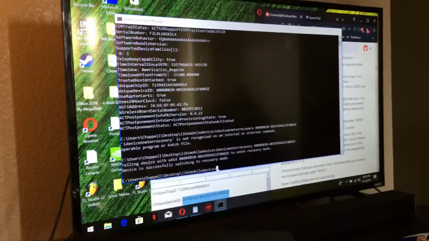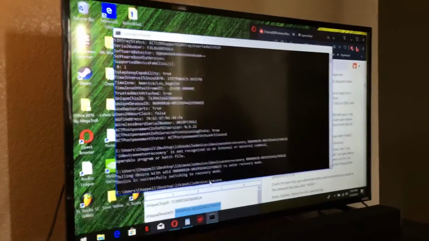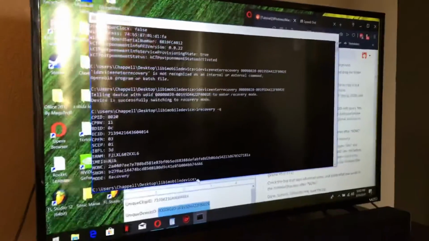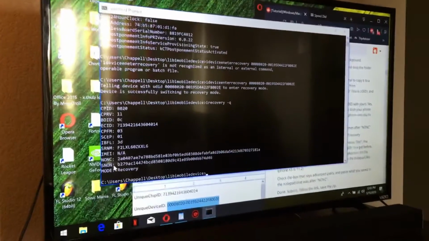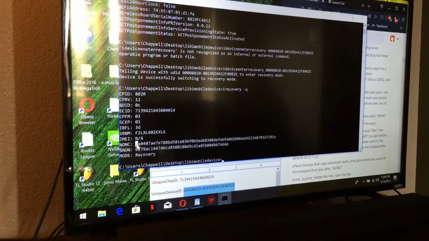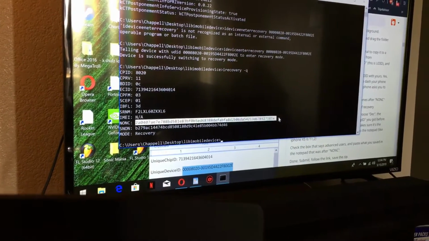And the next thing you're going to want to type is irecovery space hyphen Q. Once that comes up, you're going to want to find your NONC and copy that long number. And I already have mine copied, but just highlight that number and then copy it, and then you're going to want to take that number and put it aside.